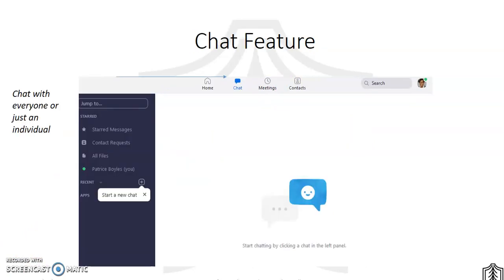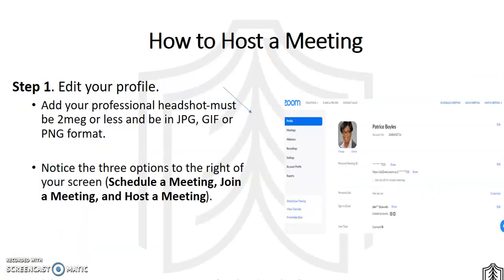Let's start with the chat feature. I already spoke about how you can chat with everyone in class or just an individual. Notice the little chat dialog box here. Now, let's say you want to host a meeting. Again, the reason you would do that is maybe to work on a collaborative project outside of class.